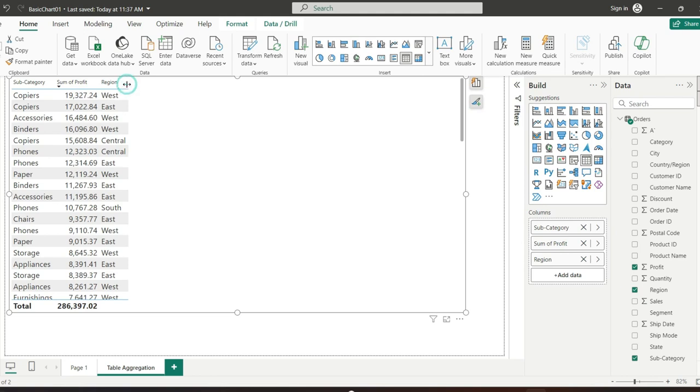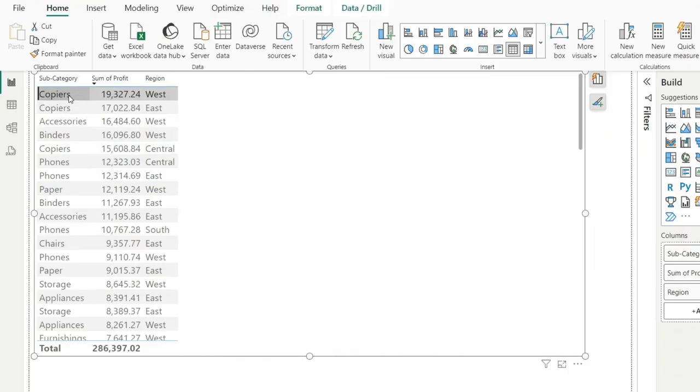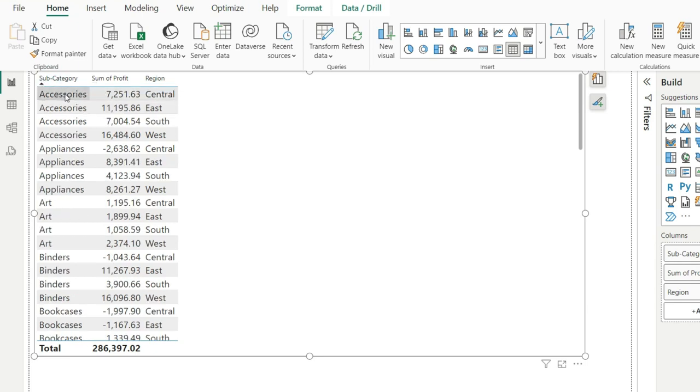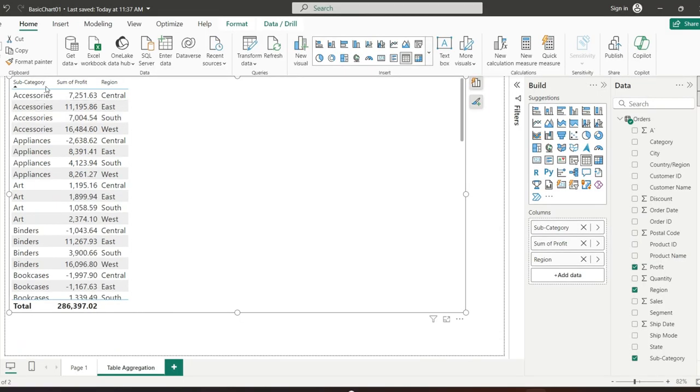For example, this is the simple table which I created in Power BI. Inside the columns, the subcategories are shown, and the sum of the profit, and the third column is region. Here you can see that for each subcategory, for example, copiers, inside the region we have duplicate rows. Basically we have the value of profit inside the region west, and in east the other value of profit. Okay, so for each subcategory, if we talk about accessories, we have four rows, each with a specific value for each region. Okay, so this is the two dimension.